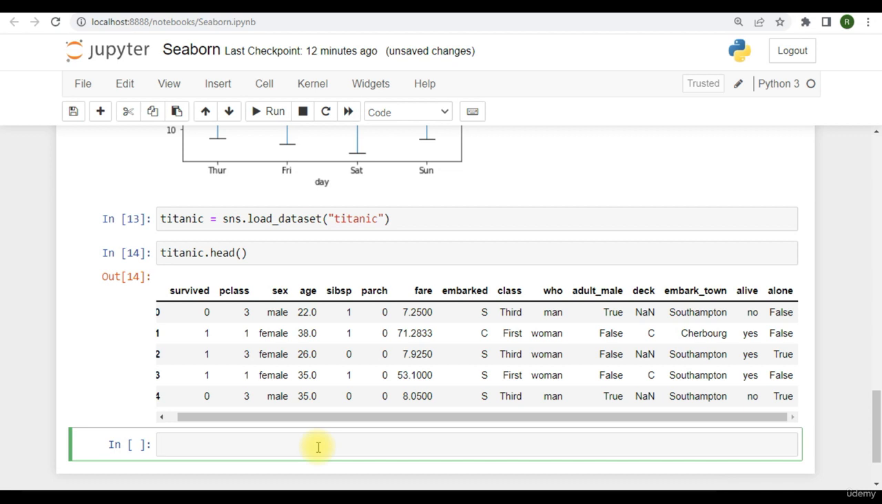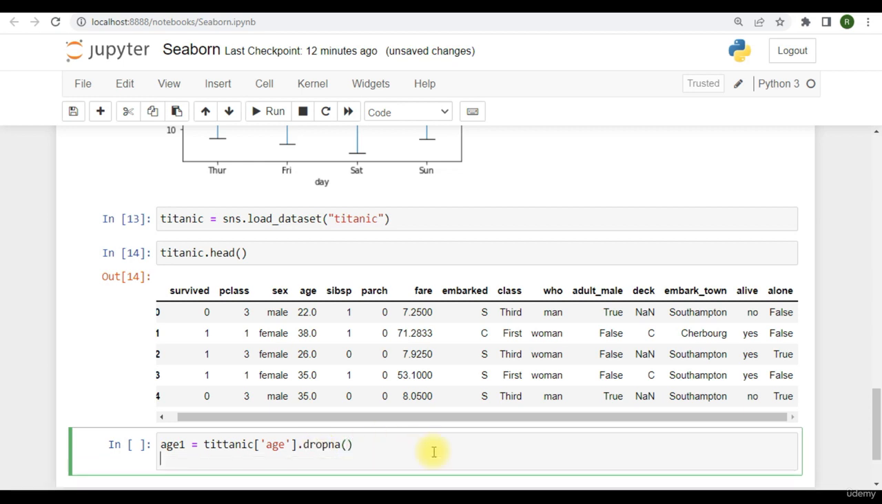I can make one feature called age1, and I will pick up the age column from the Titanic dataset, and I'll use the dropna function on this age1. Now what does dropna do? It will remove all the null values that are present inside the age column, and it will give me a new feature age1, which is essentially derived from the original age feature that we already had in the dataset.